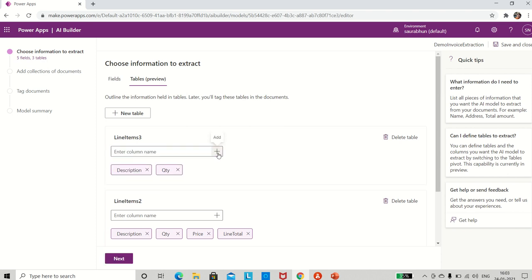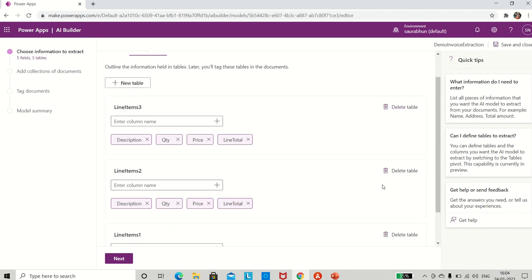Description, then quantity, price, and line total. Okay, you can then delete a table if you want to recreate something, or if you want to edit these field names here, you can just click on this field here and you can edit like that. I'll just keep it the same.